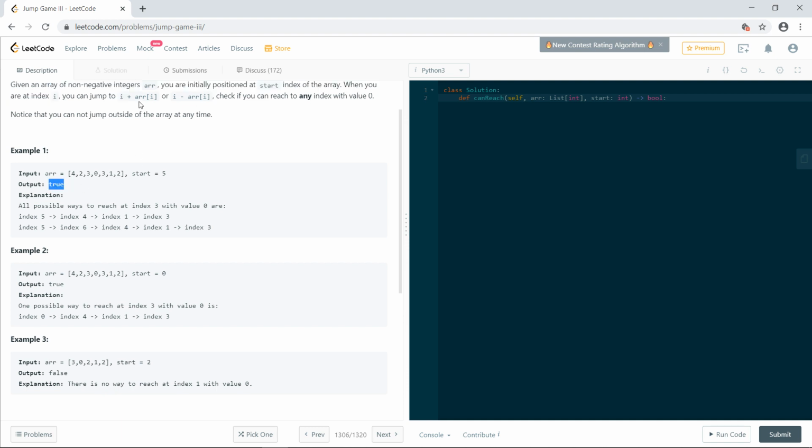Notice that there can be multiple solutions for getting to a 0. For example, if there are many zeros in the array, or if there are multiple paths to that 0 from start, there can be multiple solutions. But for this problem, we'll only focus on returning true or false.